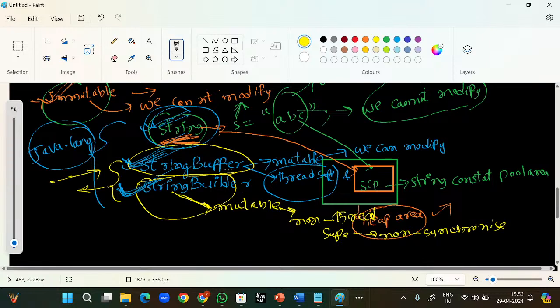String has two siblings, string buffer and string builder. They are both mutable only. String buffer is thread safe, meaning only one person can access at a time. String builder is mutable, non-thread safe or non-synchronized. Multiple people can access. The basic clarity, you got it.